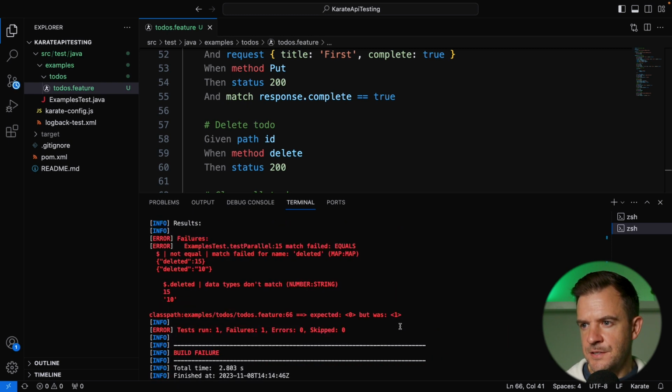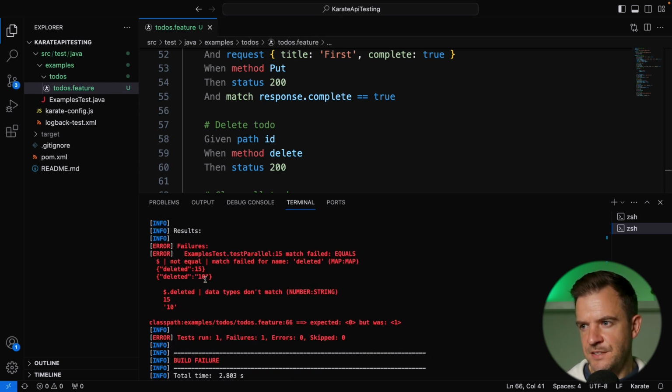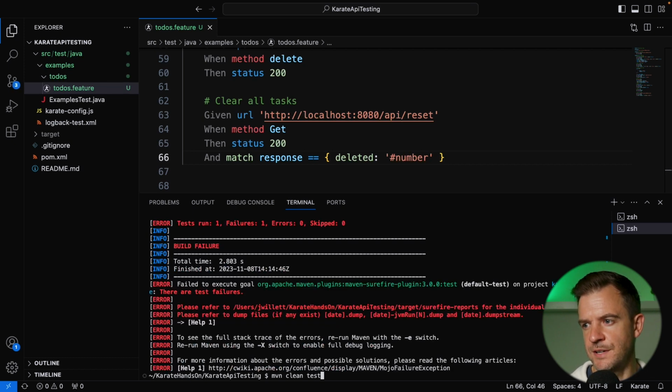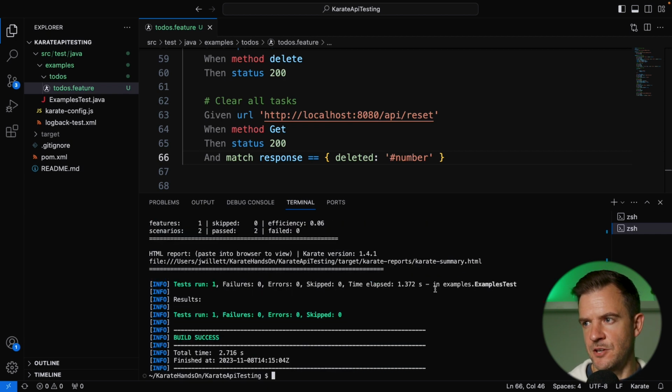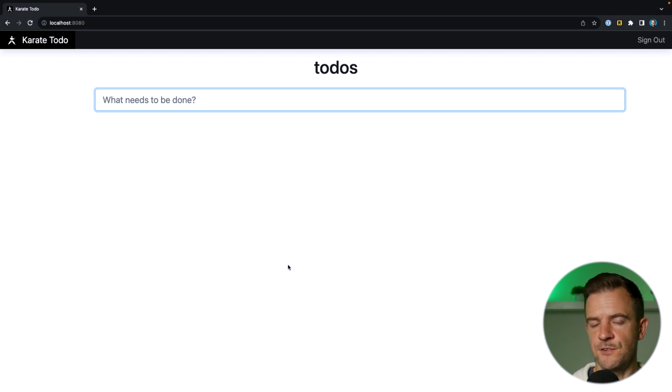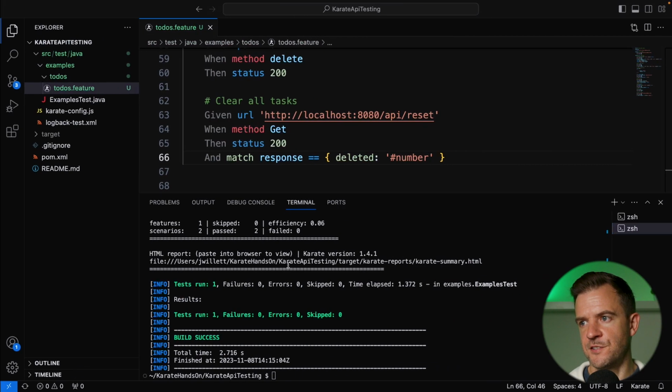Okay, so I'm running this at the moment. Yes, we've actually got 15 tasks and not 10, so that's fine. We know that this assertion is working. Let's change that now to be hashtag number. I'll save that and then run it again. And this time it works okay. Now if I jump back over to the UI and refresh, just after running that Karate test, we can see all the tasks have gone. So when we call the API now, it's deleting all of the tasks at the end of our scenario in here.